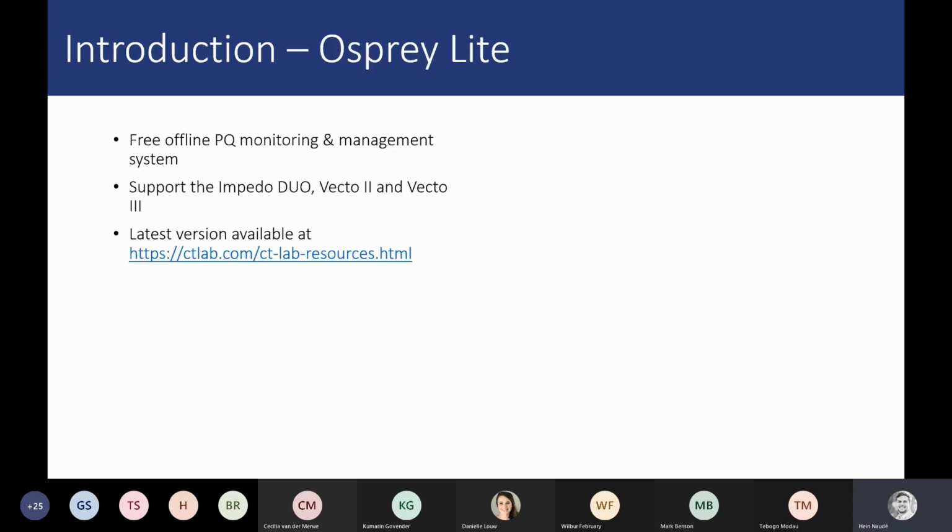So to start with, Osprey Lite. Osprey Lite is a free offline power quality monitoring and management system. It supports the Impedo Dio, the VECTO 2 and the VECTO 3, so all of the latest devices you'll be able to connect to via Osprey Lite. You can get the latest version on our website, ctlab.com, in the downloads section.